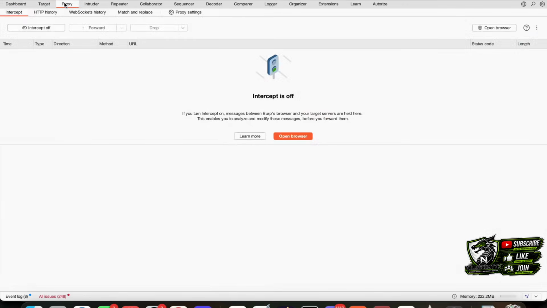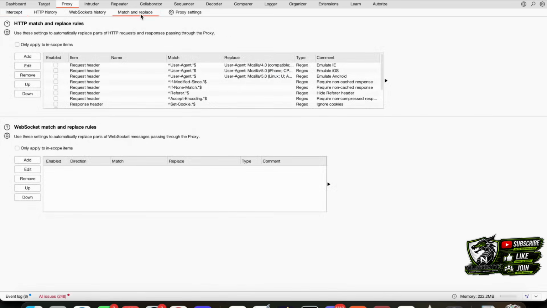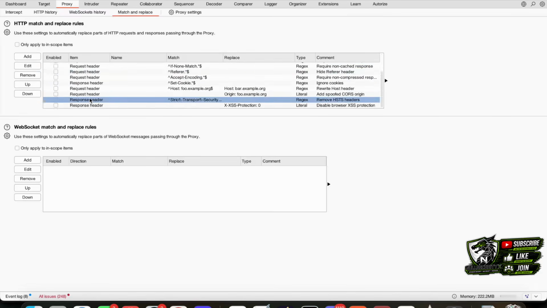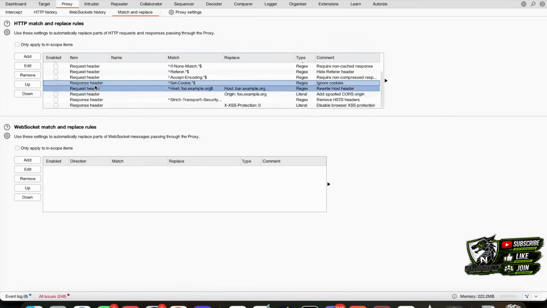Well, for example, if we go in proxy, we can do match and replace. Now in match and replace, for example, you can pretend to be Internet Explorer, iOS, Android. These request headers are in here. Any other user agent you want to be, you can do that. There's If-Modified-Since, If-None-Match, Referer, Accept, Cookie, a Set-Cookie for the response headers, a Host being whatever we put in here, replace it with the host that.